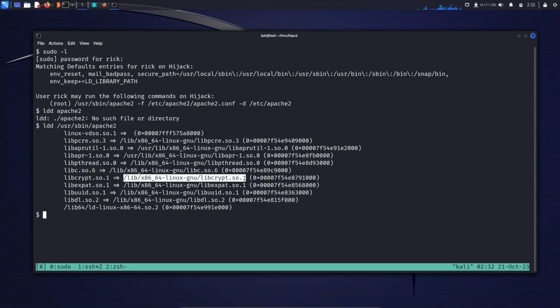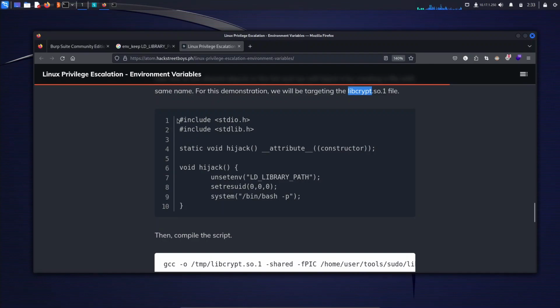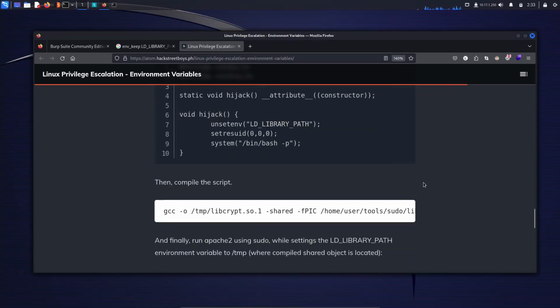And this file exists in this lib folder, but we have this permission, right? We are going to change the library path. So this is the content of this file for hijacking. So unset the environment variable LD_LIBRARY_PATH, set ruid 000. I guess it has to do something with the permissions of the root user. So we are setting permissions as 000 as the root permissions, and then system /bin/bash -p to launch a privileged shell as root.